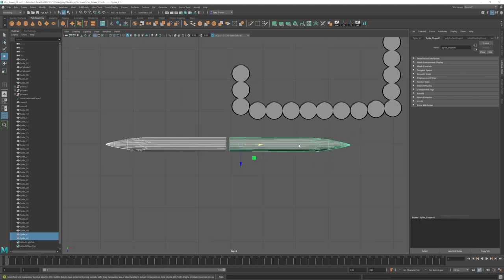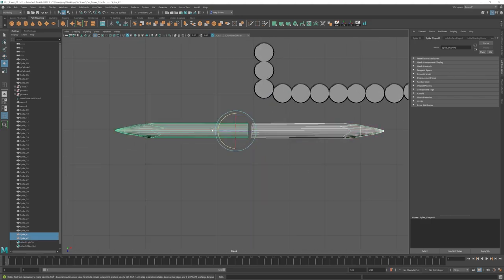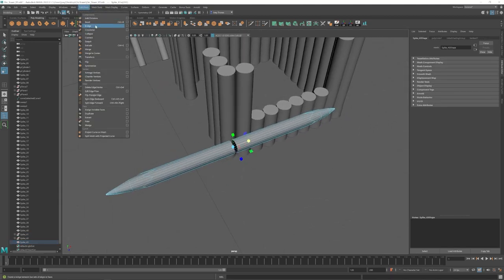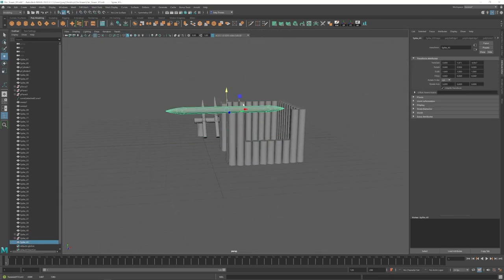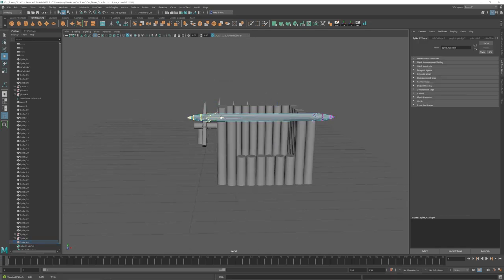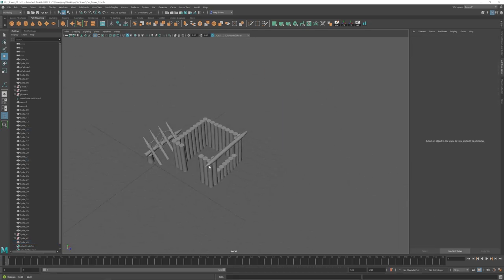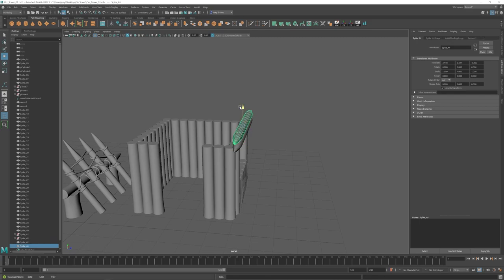All right, so from this point on, it's pretty straightforward. I just start duplicating more logs and start reusing some of the ones I already created. So there are some more pointy or sharp logs that run horizontally on my tower walls, so I just reuse the ones I already created earlier on that defensive structure.